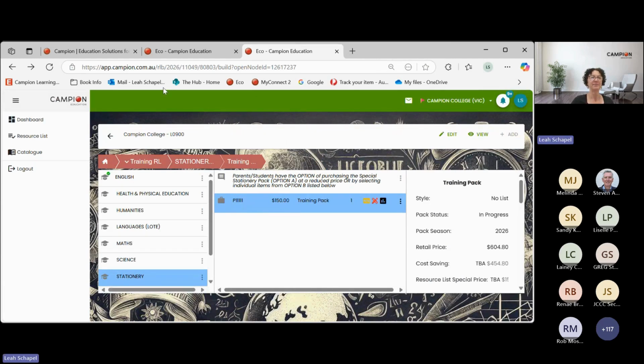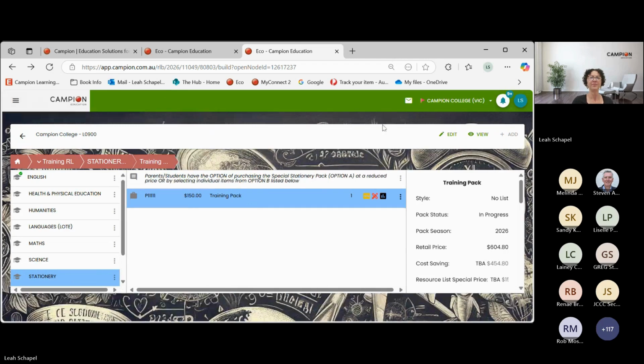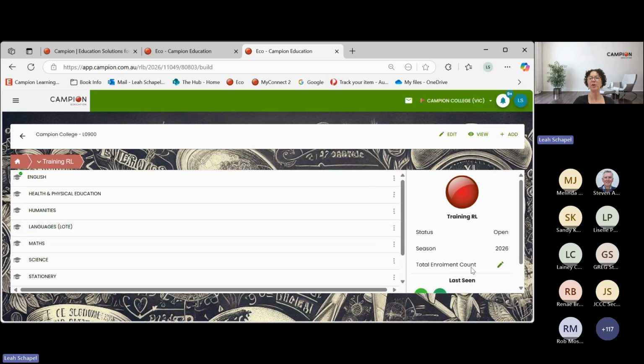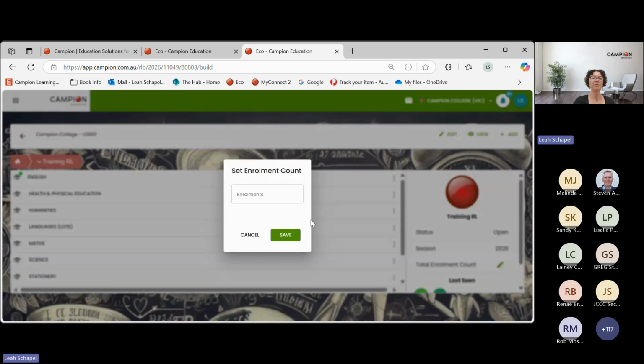Completing your list. Once all subjects have been approved and enrolments have been entered, there is one last step for the resource list coordinator, and that is the final sign-off. Select your year level and enter a total enrolment count to the right if you have not already done so. This is the estimated enrolment for the entire year level or levels in that list.